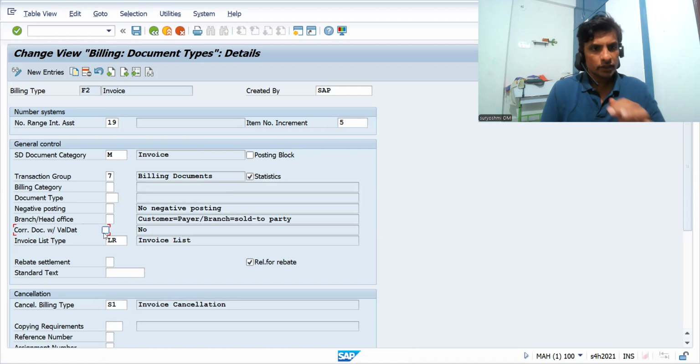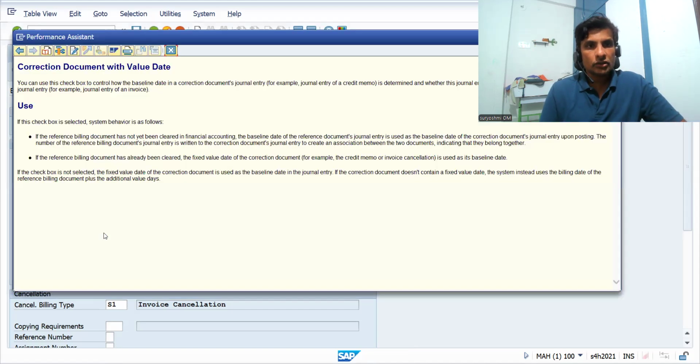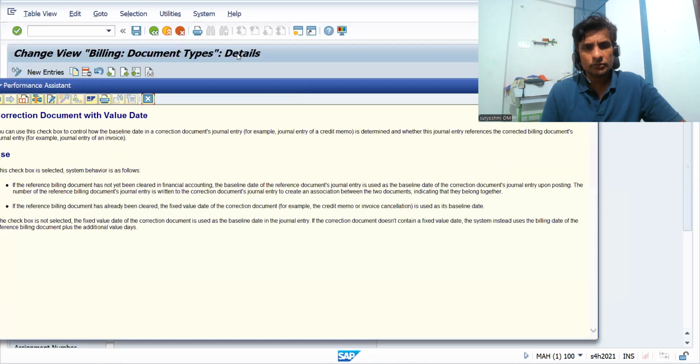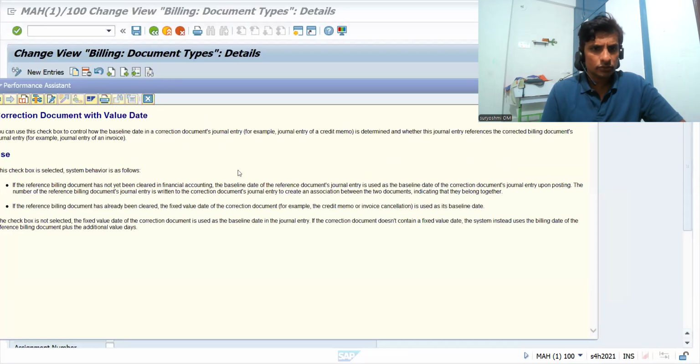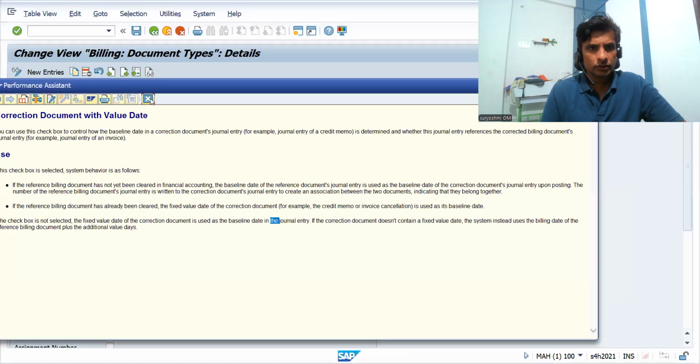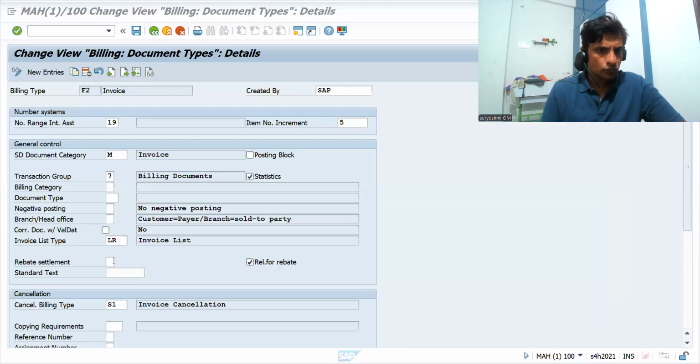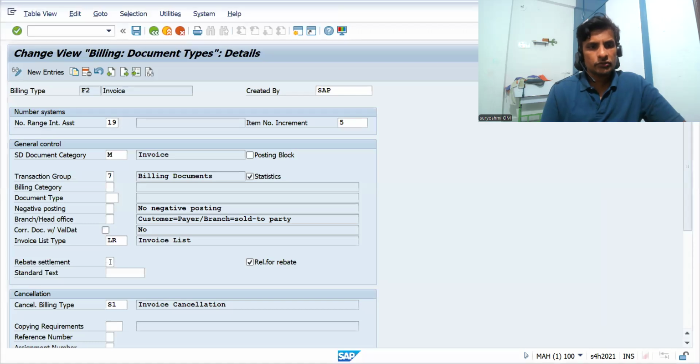So this one, correction and validation document. Okay, so what does the correction document talk about? This is related to something like a journal entry for a credit memo or something. I am also not completely sure what it talks about. Once I come to know, I'll get back to you on this. It seems to be like a new field. I'm not sure. Next one is invoice list.